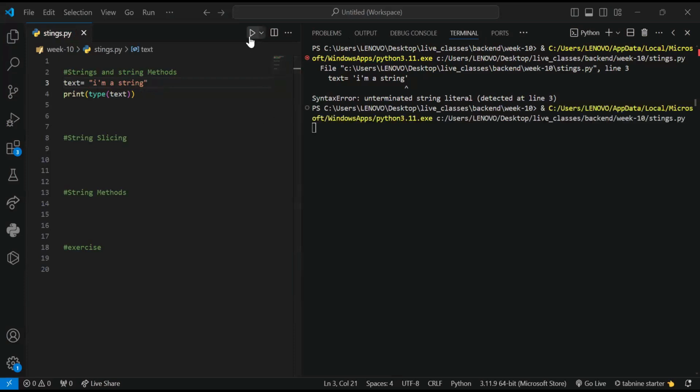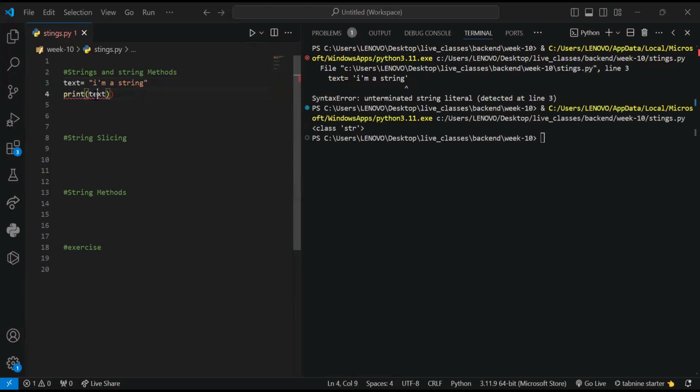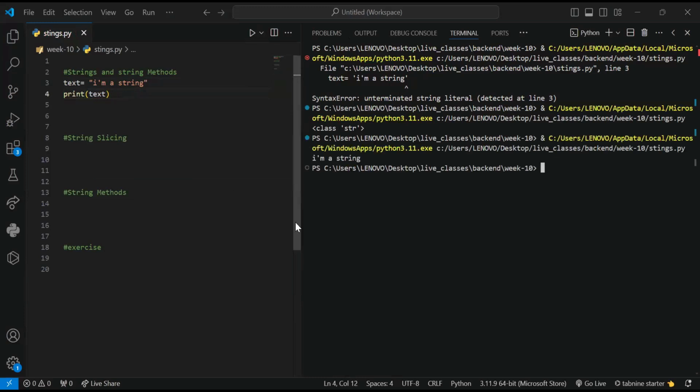So if I run this now, I don't want to check the type, I just want to print what's in the text. So if I run this, we are going to get the text, which is I am a string. Now, what if we want to do this in a complex way? Now, let's say we don't want to use double quotes and we want to continue using a single quote. Now, there's something we call escape characters in Python.